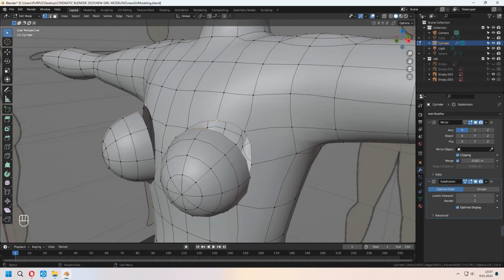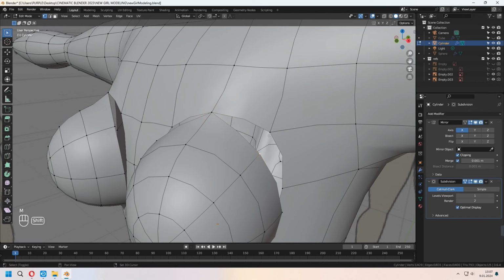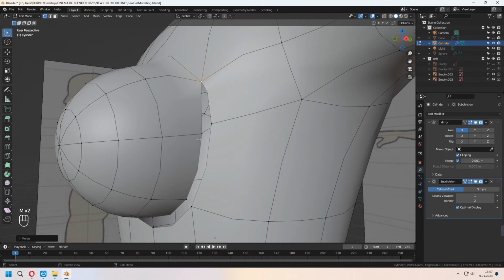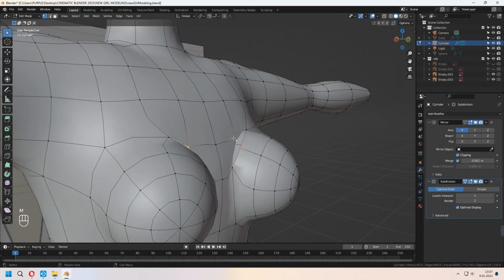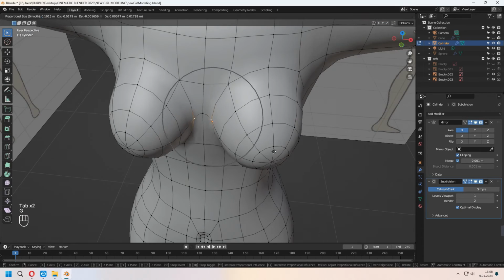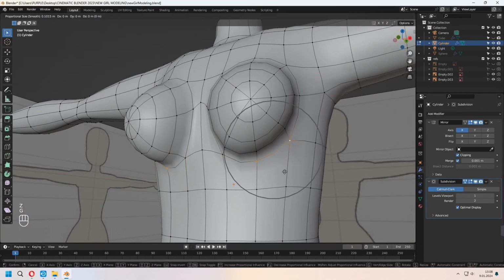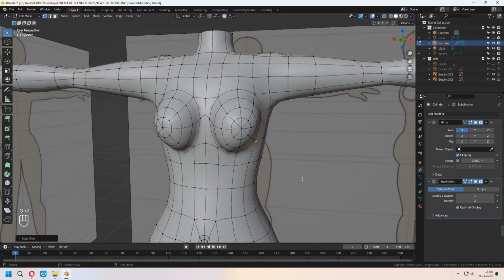Now, we will make topology here by merging at center some of your vertices with our breast parts. It will look like this. With proportional edit or in sculpting grab mode, you can move some vertices and give a shape.